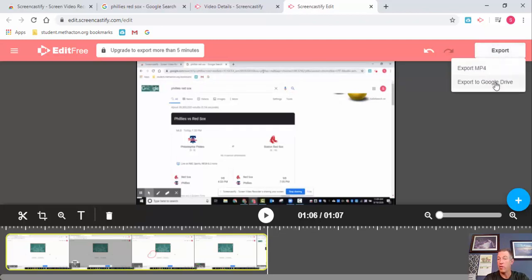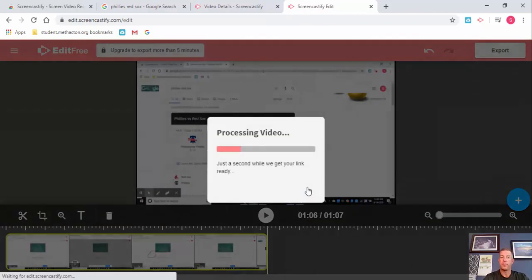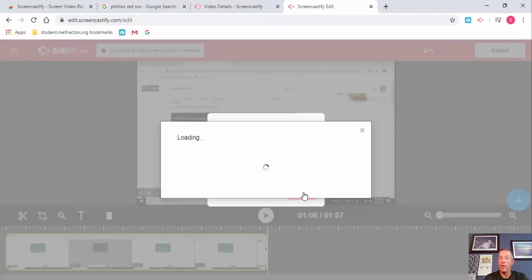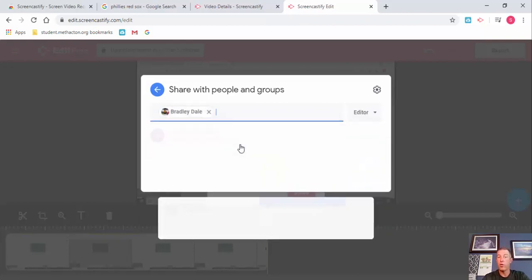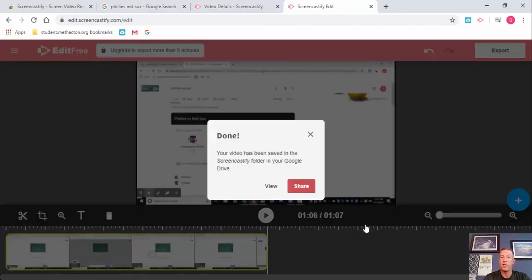I can export it to Google Drive. I can just call it sample. Save it. And now you can share a link to your video. So we're going to select share, and then I can send it on to whom I would like to. And I'm going to select send. Okay, so it's been completed.